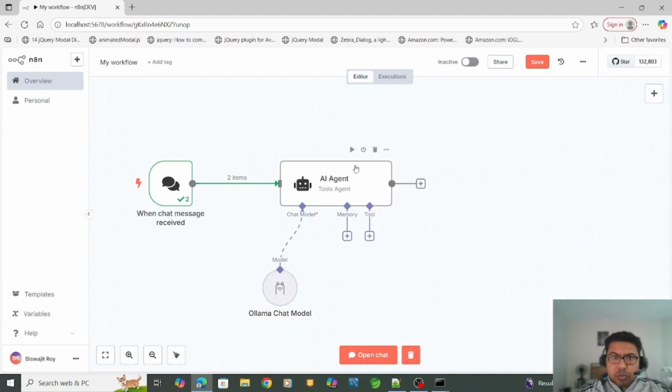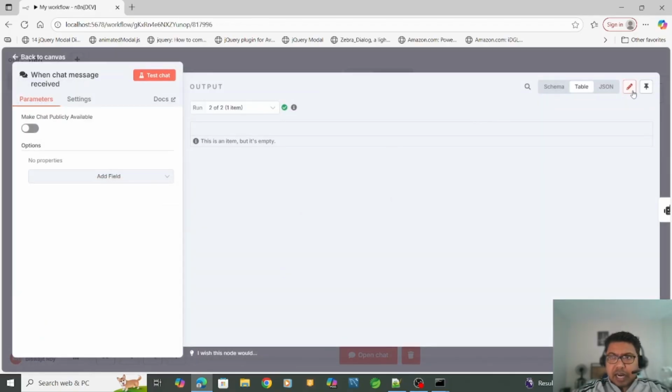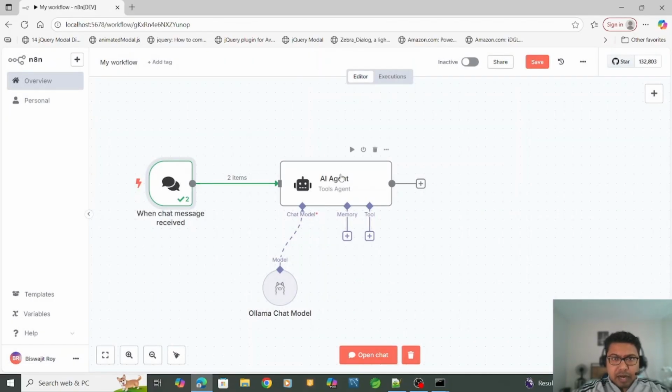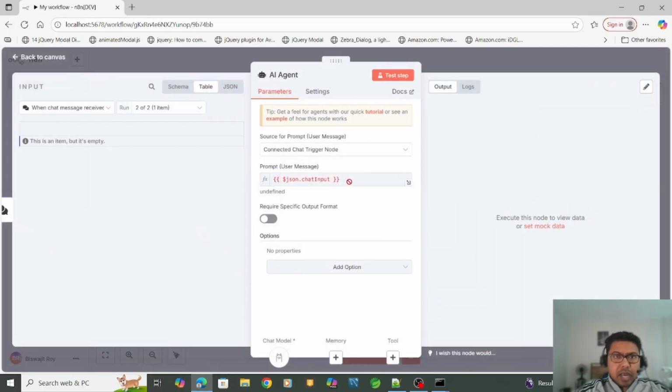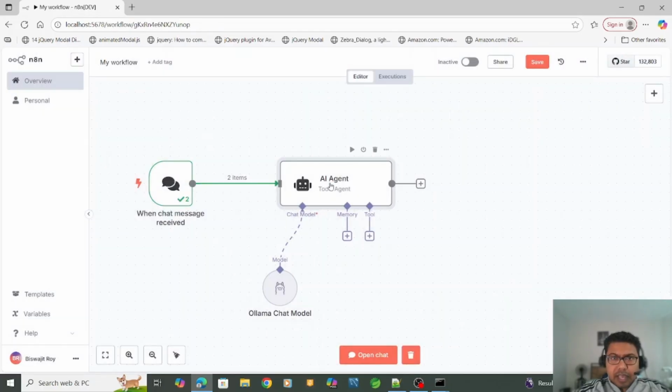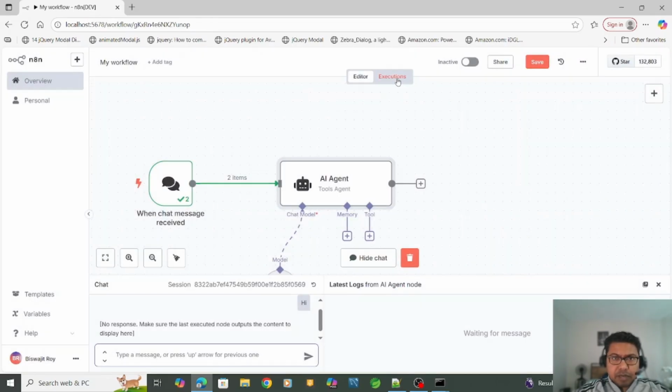Now, how to integrate and make it work. This is a chat where someone will enter a chat message, and we have to accept that and pass it to the AI agent. To do that, we have to add here {{ $json.chatInput }}. So let's test. Whatever the chat prompt is, I have to add it here in the user message. So this AI agent is accepting the user message here.